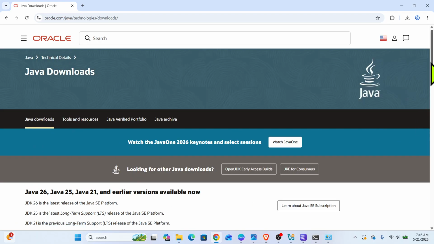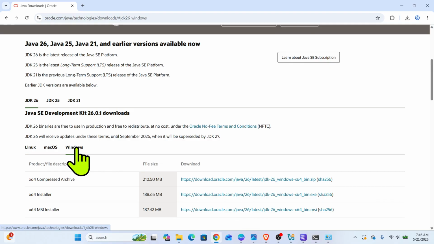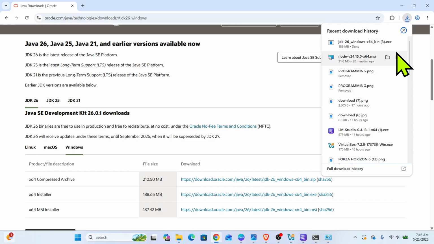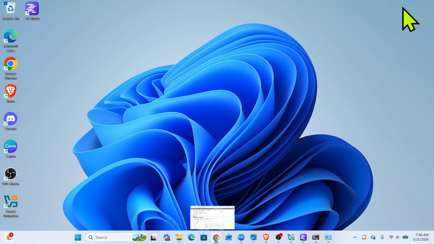So scroll down. So the current version is JDK26. This is when installing for Windows. So click Windows and download the x64 installer. So click on the link and wait for the file to be downloaded. So our download is complete. So right click and click open to begin the installation process.